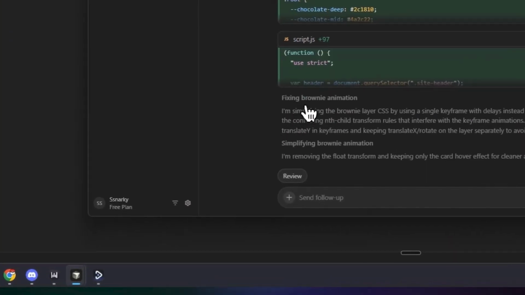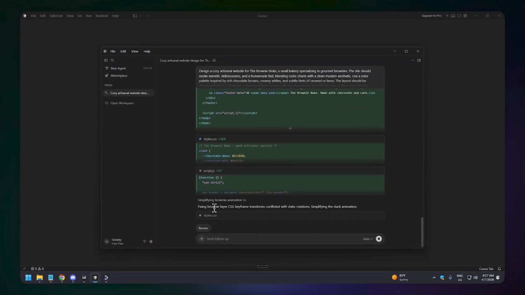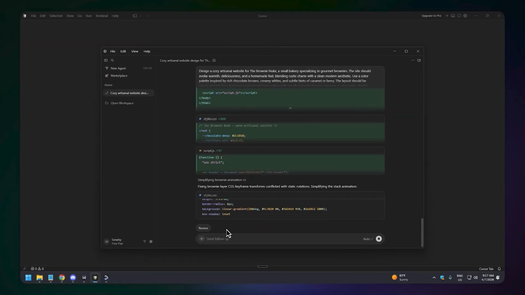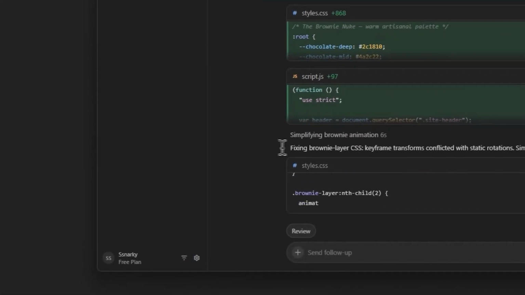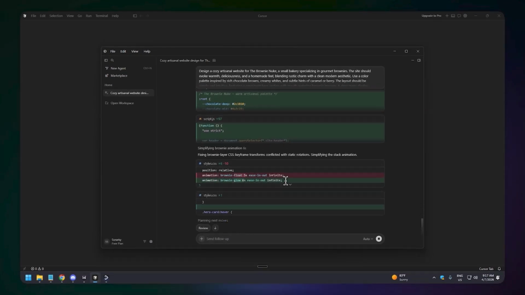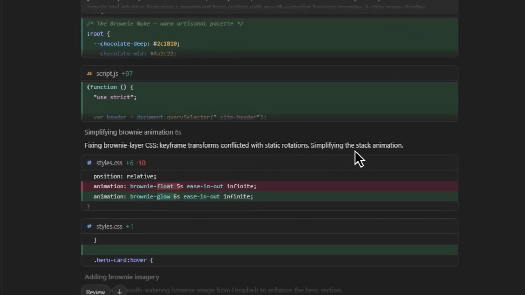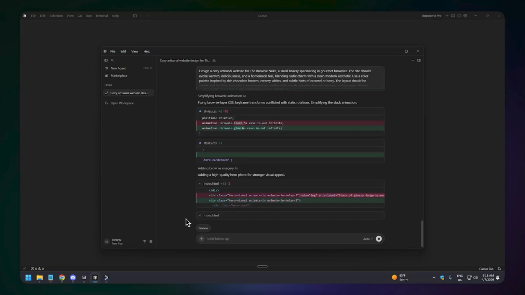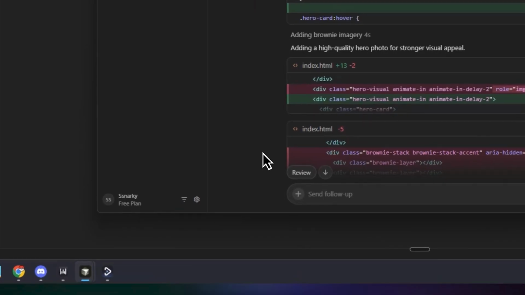So as you can see, it's fixing brownie animation. As you can see here, fixing brownie layer CSS. As you can see, it's having issues, right? Keyframe transforms conflicted with static rotation, simplifying the stack animation. So I don't even need to say anything, right? But if you're doing something else, you might need to just say something, right?